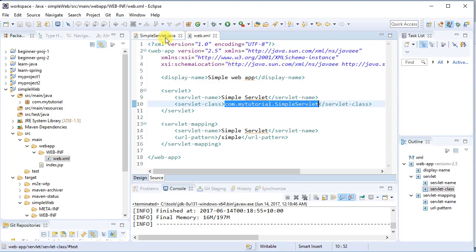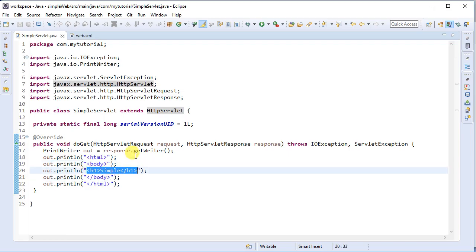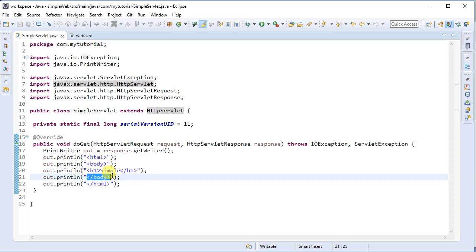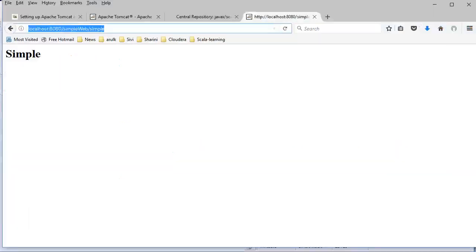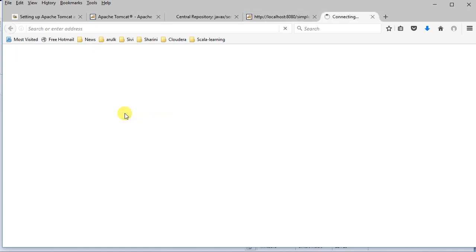com.mytutorial.SimpleServlet. If you go to the simple servlet, all it does is put out some println statements. It says HTML body, then it says simple within the h1 tag, then closes the body and closes the HTML tag. So now if we hit this, we will see simple. You can also view source, which is exactly the HTML we are outputting from that servlet.